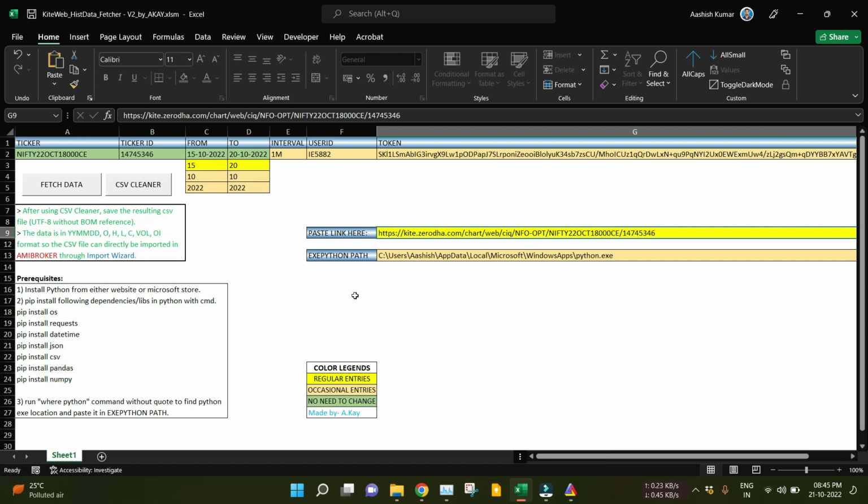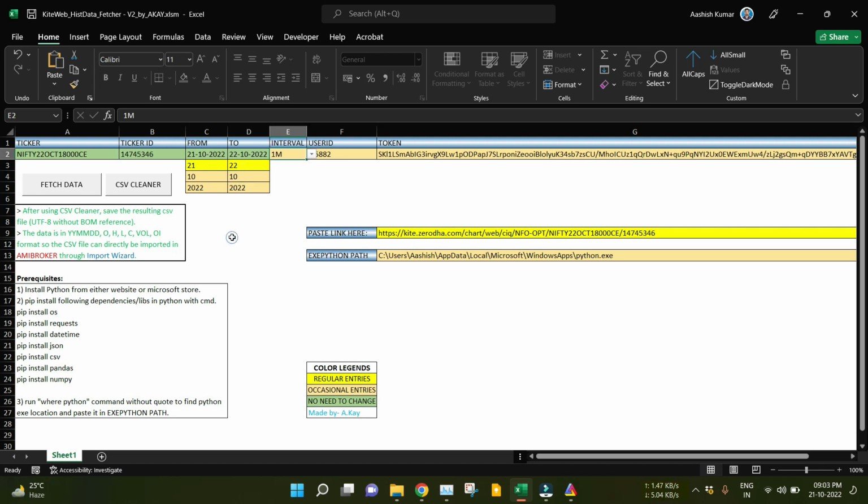Now we want the data for this link, for Nifty 18,000 CE, and we want the data of today, 21st October 2022. So I will come here and type the date 21st October 2022, and the to date is 22nd October 2022. And since I need 1 minute data, I will come in interval and select 1 minute.